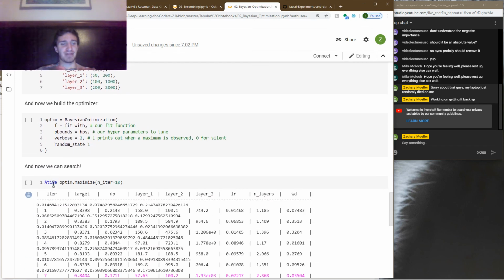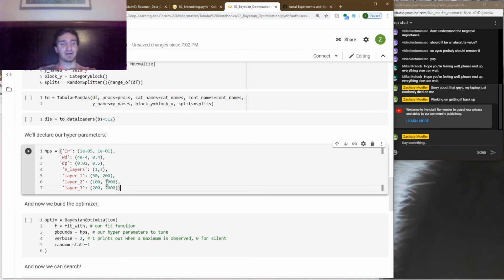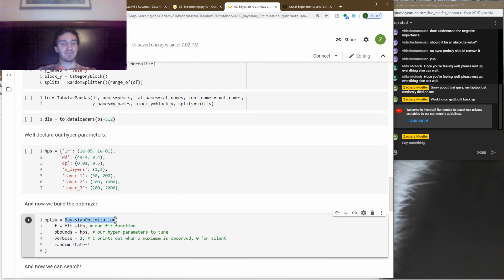So when we're fitting, it expects it in a dictionary. So we're going to pass in our realistic values, the minimum and the maximum that we want to search for. And then we build our Bayesian optimization. We're going to pass in our fit function, which in our case is that fit with we made a moment ago.